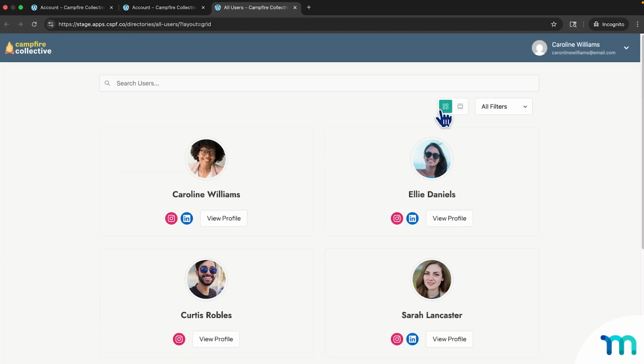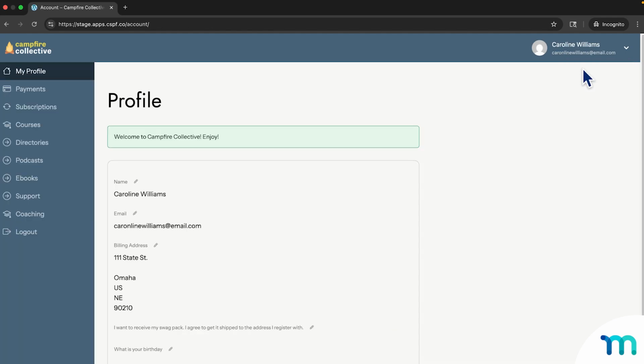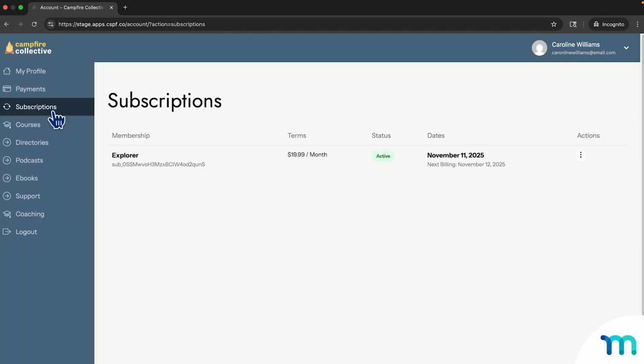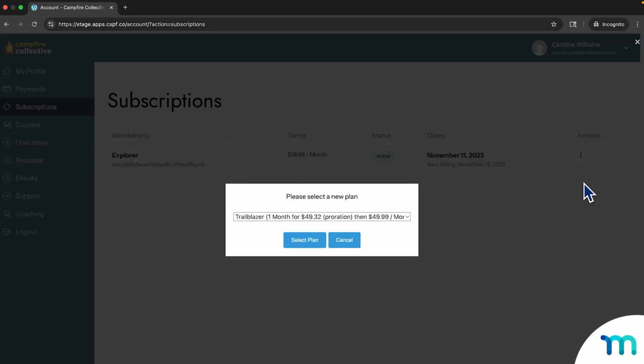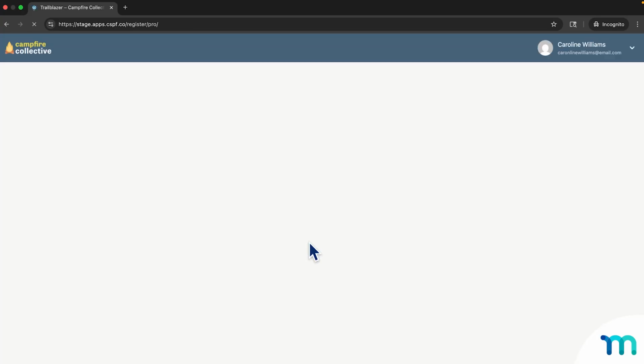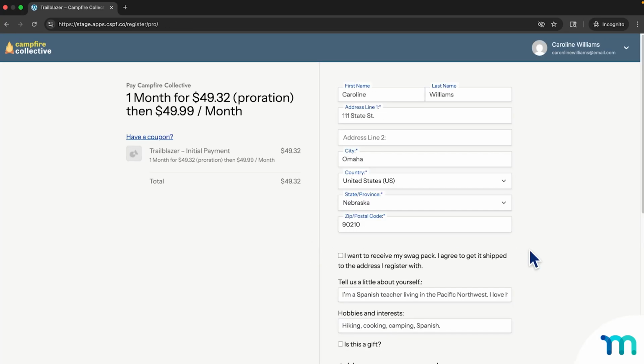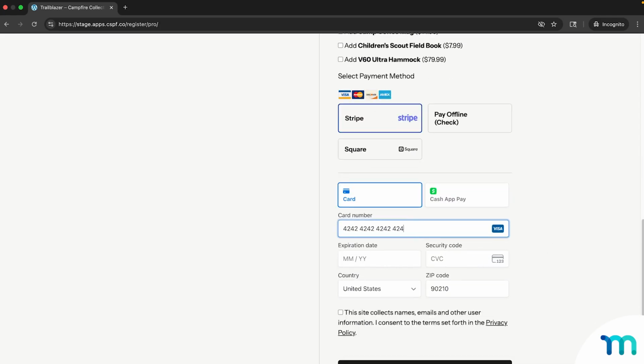All right, so one last thing I want to show you is that members only directory that I created earlier for my highest tier, my Trailblazer members. So as this test user, I'll go back to their account page, go to their subscriptions, and then here under their Explorer subscription, I'll click Change Plan. And then as the user, I'll upgrade to my Trailblazer membership. And then go through the process of upgrading here real quick.